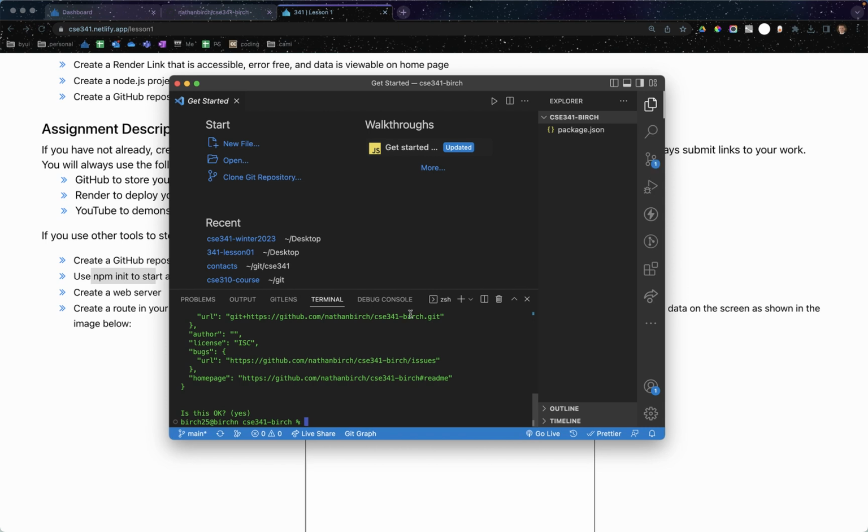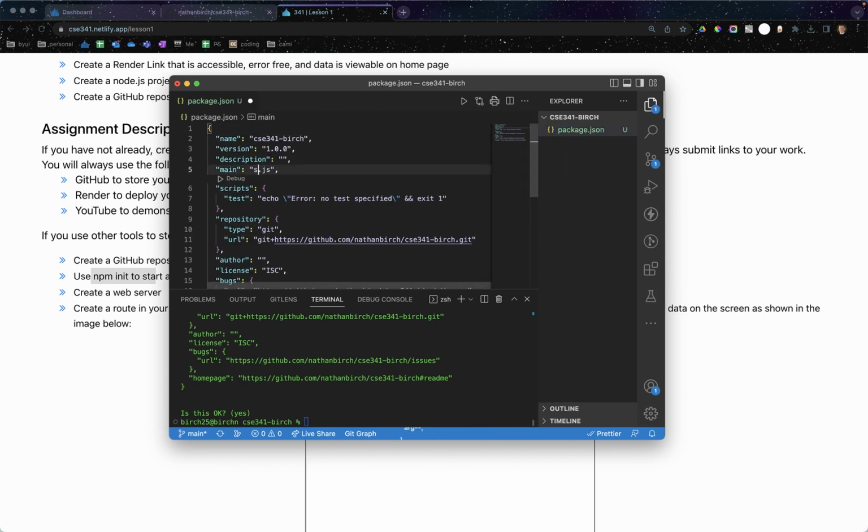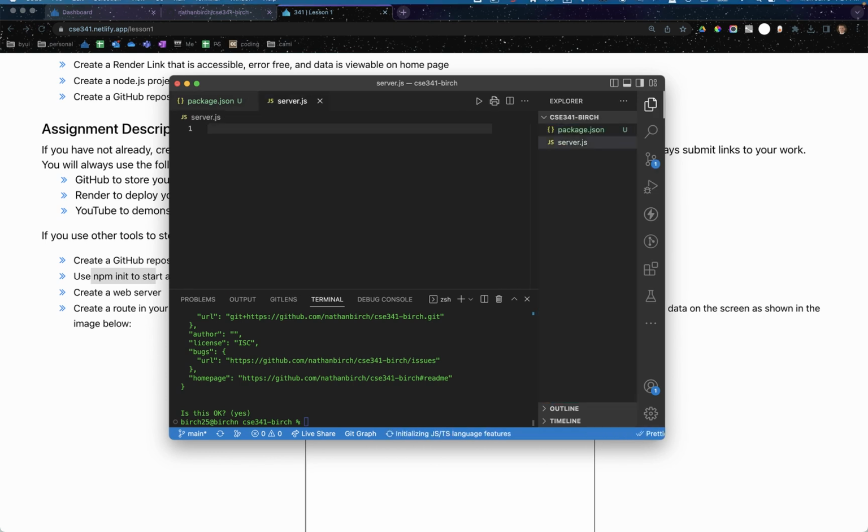Okay. Man, one thing I should have changed. So it generates this package JSON. The one thing I want to change, I just want it to reference my server.js file instead of an index.js file. Okay. So I am going to make a new server.js file.